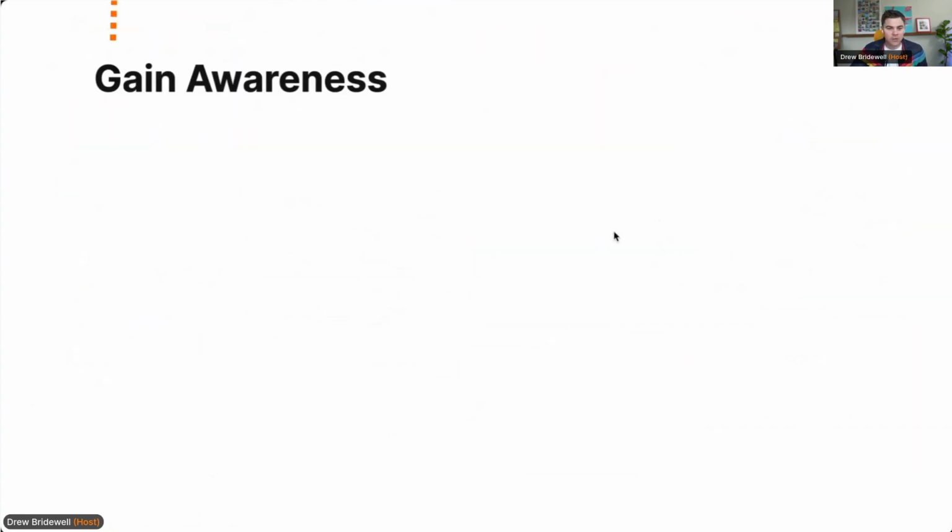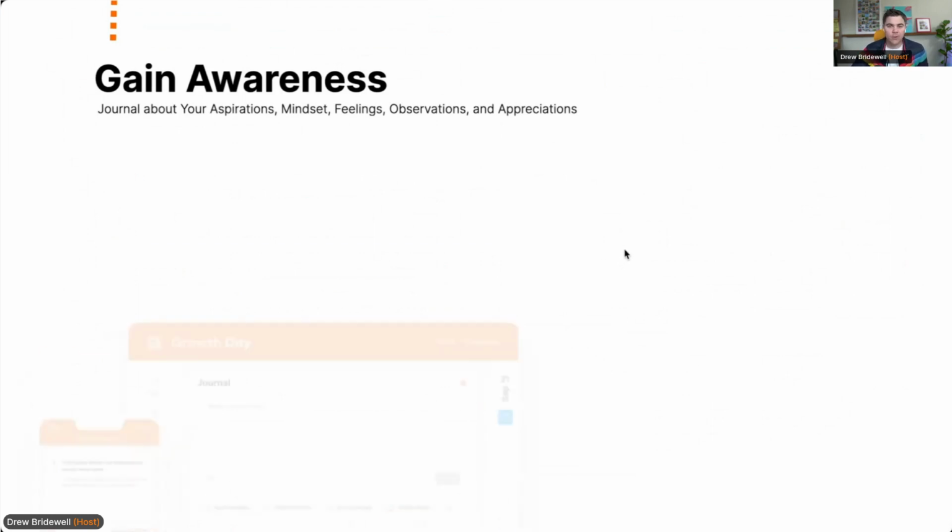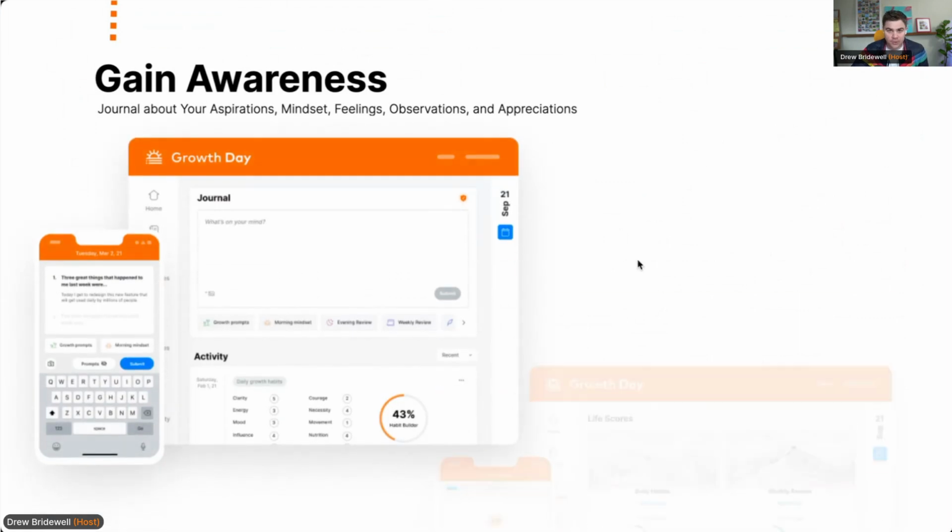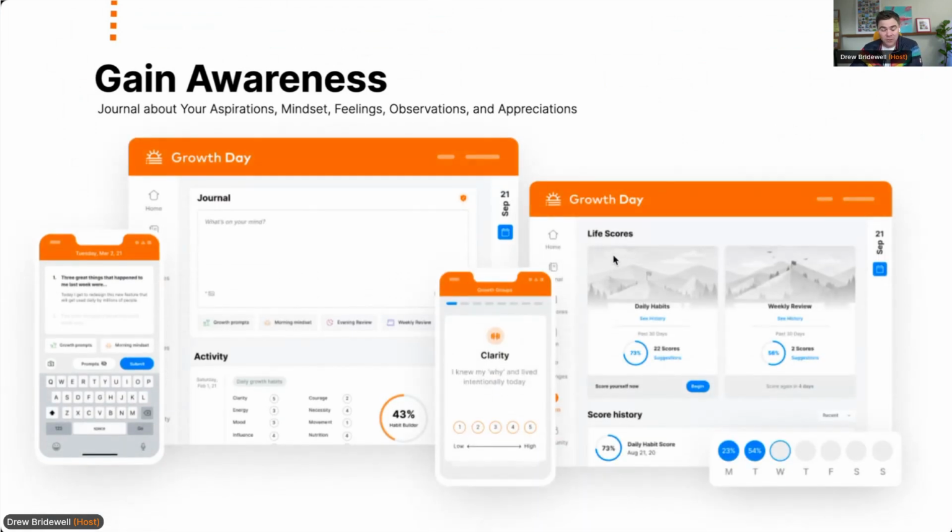So we have all these growth loops, right? But let's dive a little deeper into what this actually is. When we're gaining awareness around the journal, we have these journal prompts that are going to support you, and the life scores are also going to support you. Like I was saying earlier, you can click those journal prompts as many times as you want to keep generating new ones if you get the growth prompts one.